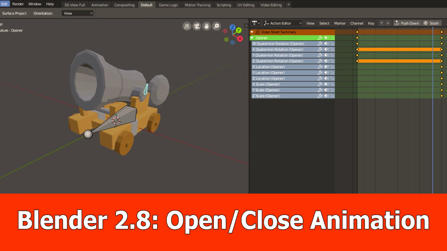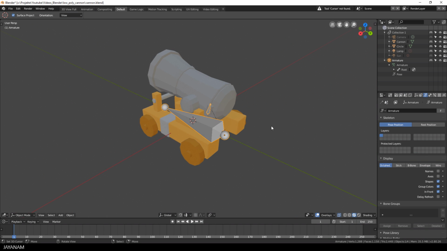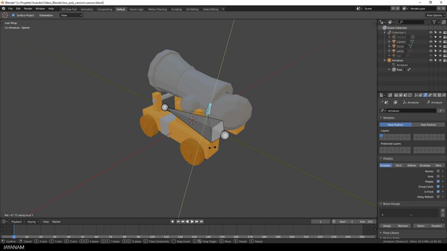Hi, here's the next part of the Canon animation tutorial for Blender 2.8, and in this one I will create the open and close animation. In the previous part I rigged the model, and now we can go to pose mode, select this small opener bone, then press the R key and Y twice, and then we can rotate the bone to open and close the Canon.